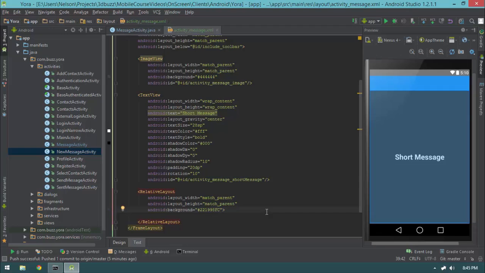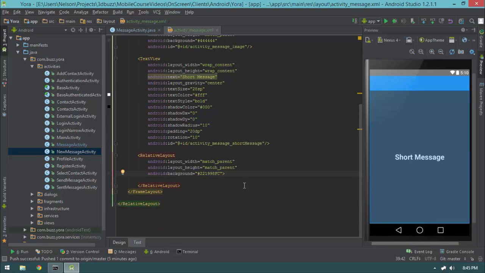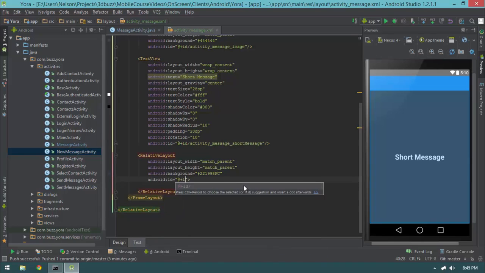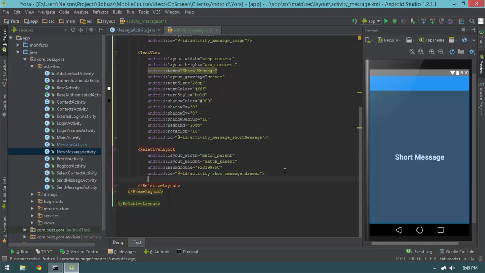221998FC. So a semi-transparent bluish color that I like. And then we'll give him an ID of activity show message drawer. We're going to call him our drawer because he's going to slide up when we click on the translate button. Then we need two text views inside of this relative layout.